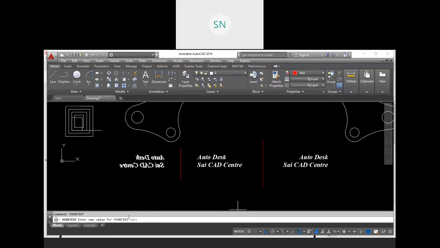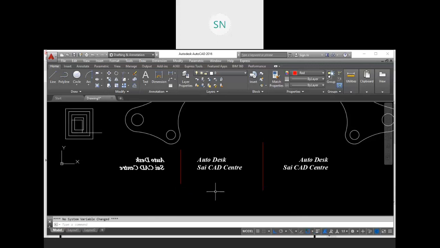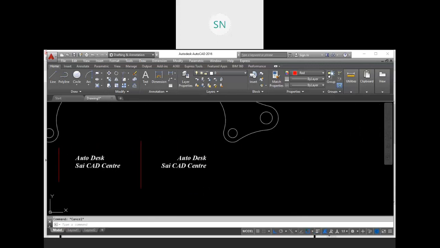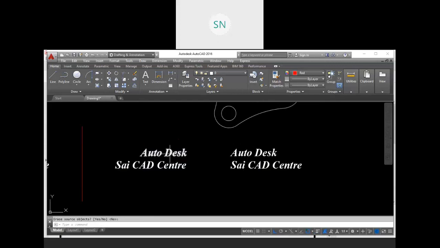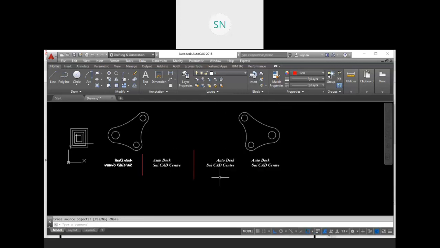Right? So see, it is 1. We have to zero it again. 0, enter. Now that effect will not be done in mirror. MI enter. See, we have the same text. Just the alignment is going to change.